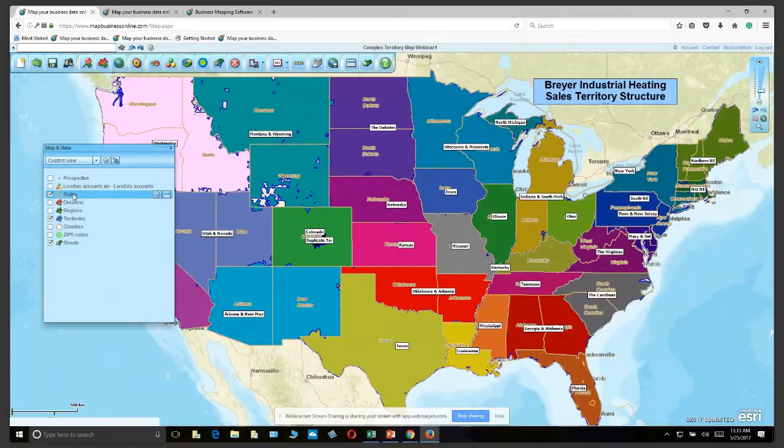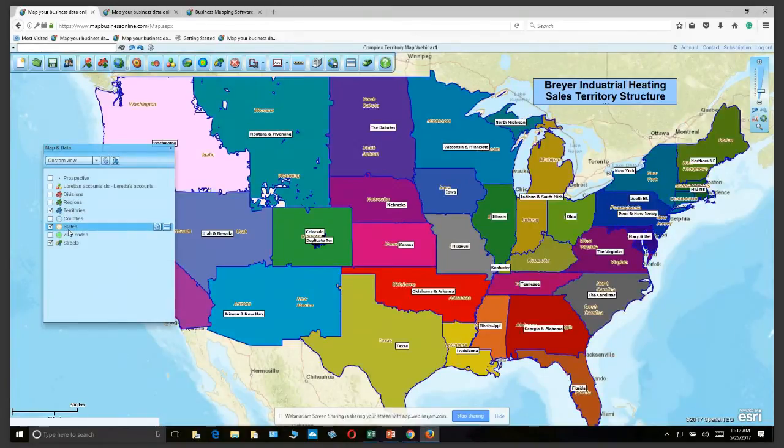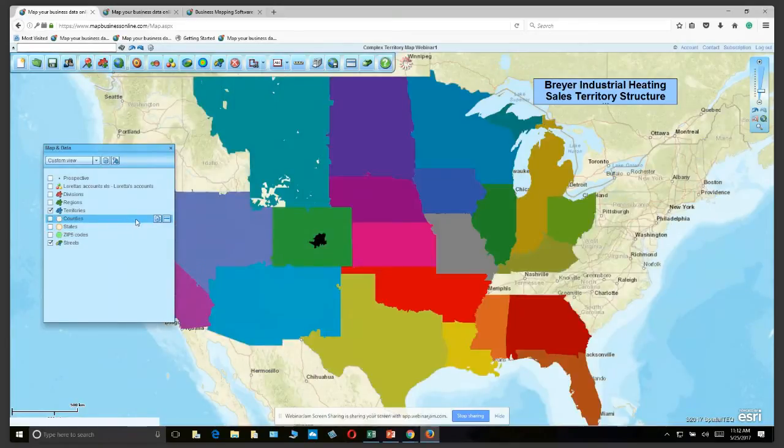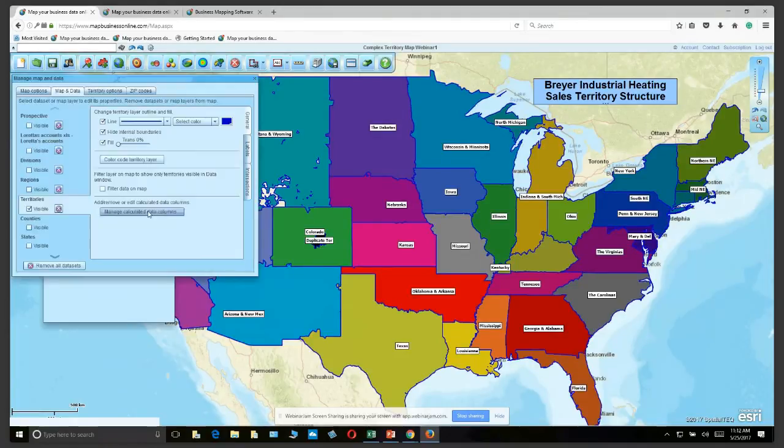And in this case, now you can see these were one whole territory, and now they've got a state boundary in the middle. So there's some functionality now that wasn't in there before that allows a lot of different views of your territories. So be sure to play with these tools and see what best fits your particular territory scheme.